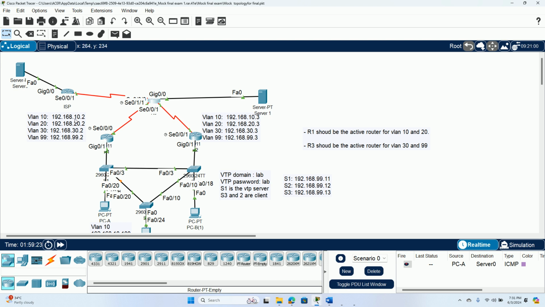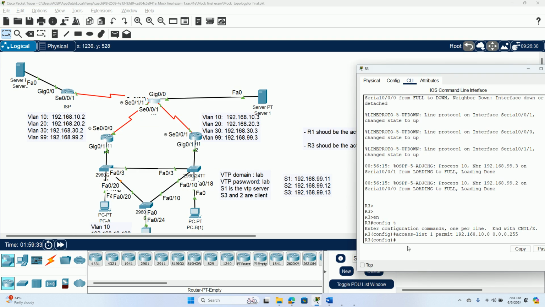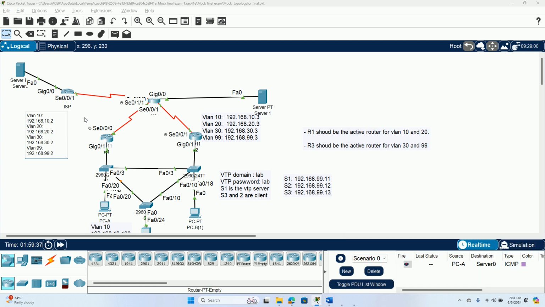And the mask, this is slash 24. That means 255.255.255.0. And the wildcard mask is 0.0.0.255. So this is the wildcard mask because this one is slash 24.